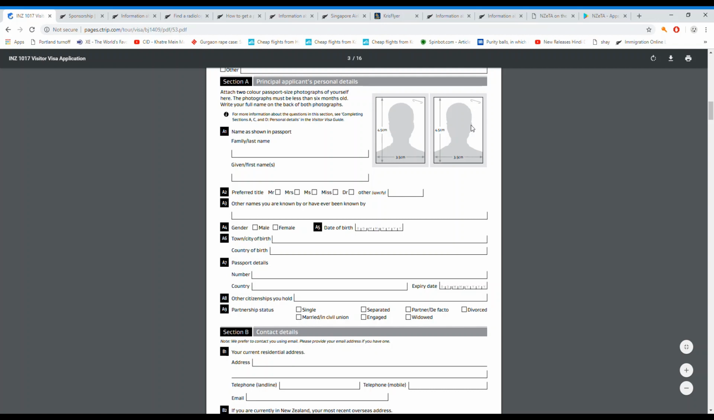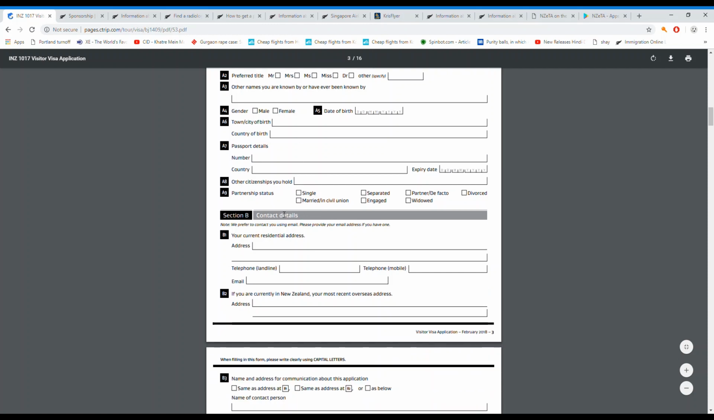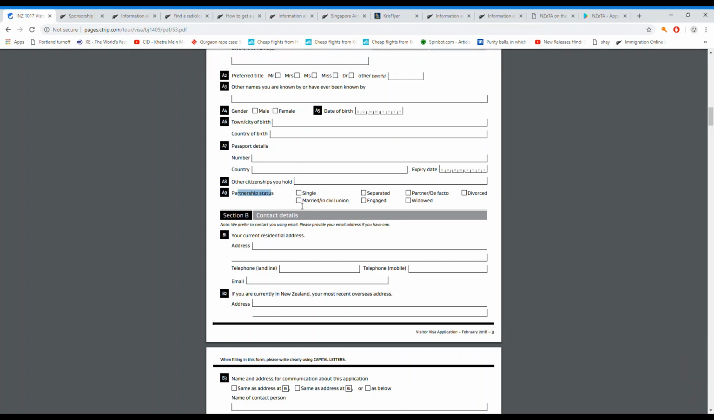Then your first name, Mr., Mrs., whichever applies, your date of birth, the city you were born in, the country you were born in, your passport number, country, expiry date, any other citizenship you hold, and partnership status. If you are married, you have to provide a marriage certificate, which is a legally binding document in your own country.